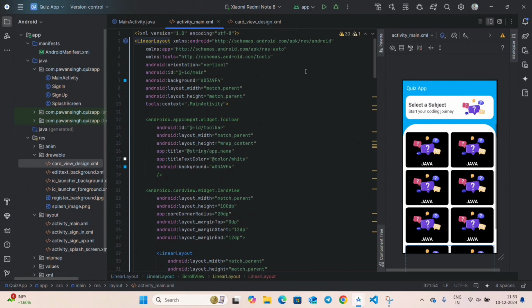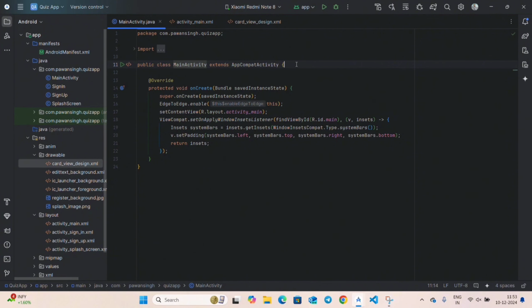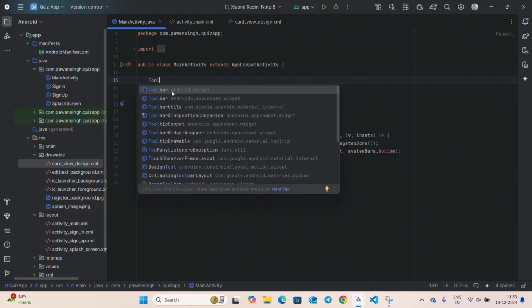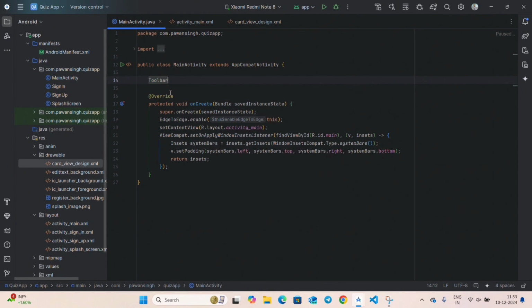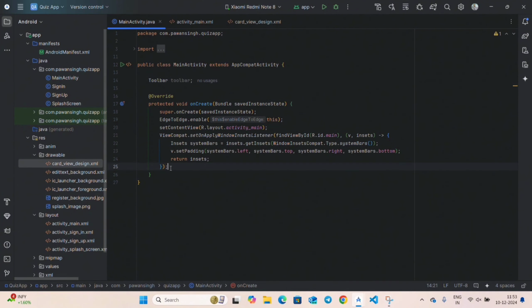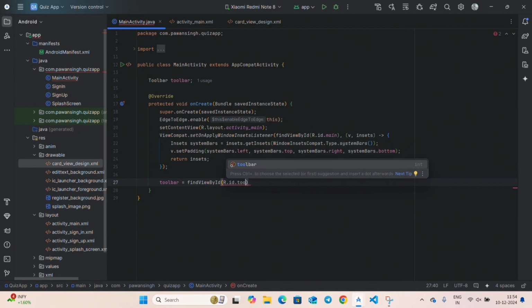So to run this app, we have to initialize and declare this toolbar here in our main activity. So write Toolbar, import the AndroidX one, this second one, androidx, and name it toolbar. That's it. And inside the onCreate, write toolbar is equal to findViewById R.id.toolbar and close the tag. Now you can run the app.